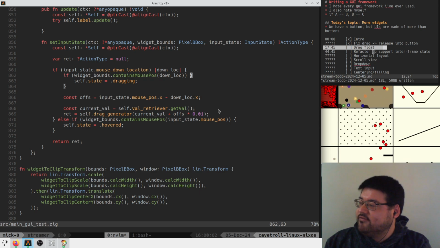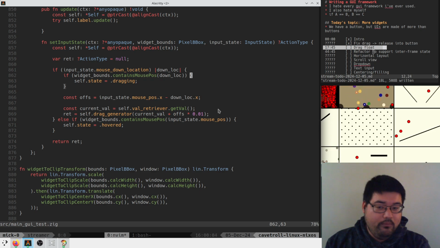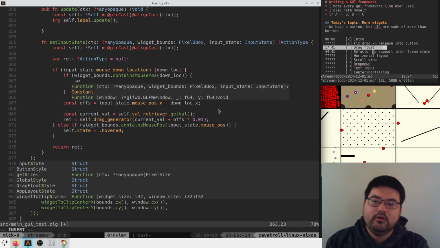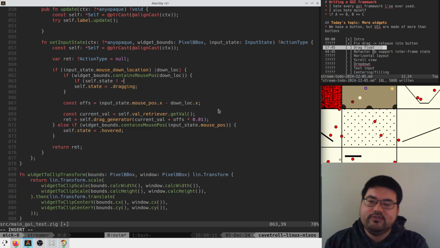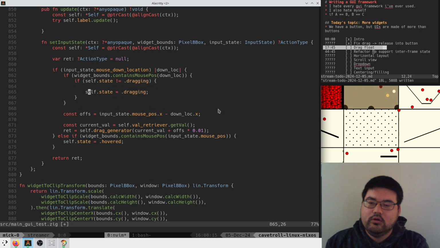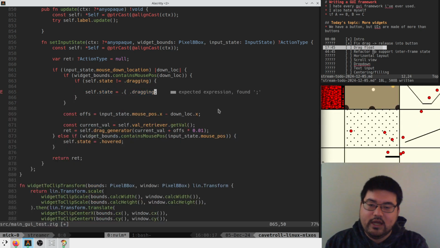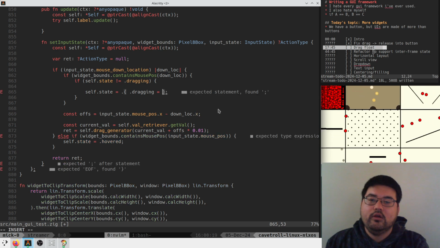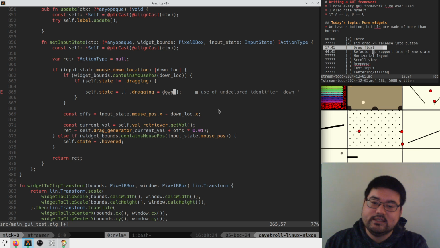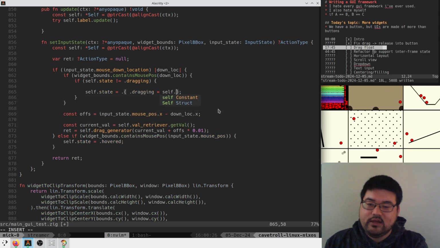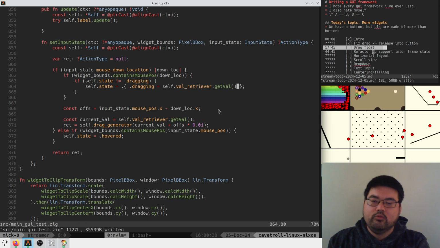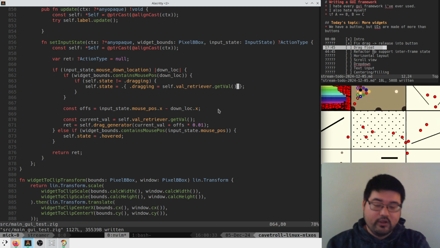So here we want to see if the mouse went down on this frame, right? So we want to be like, if the self state was not equal to dragging, we go new state, dragging time with the mouse. We use the existing, we use self val retriever get val here. So now we go, okay, remember what we started with.